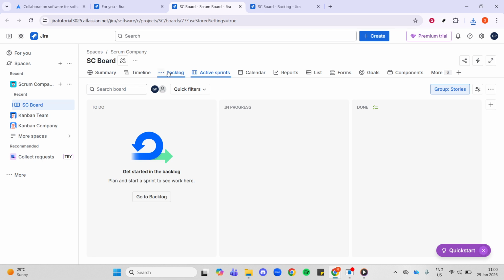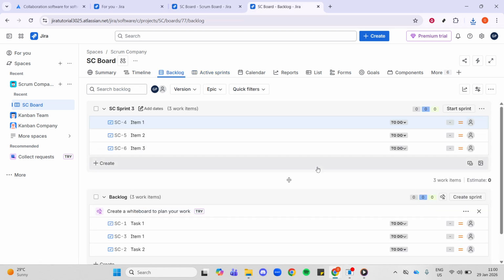Inside your project, look to the left-hand navigation and click Backlog. You'll now see your list of issues, stories, and tasks all in one place. Each item in this list has a few quick actions and indicators to help you manage it without opening a separate page. Focus your attention on the far right side of each item in the backlog.